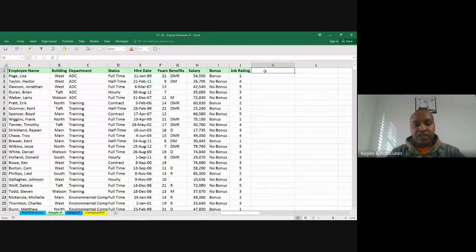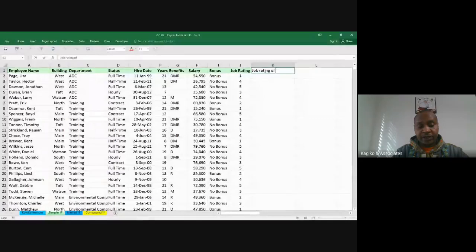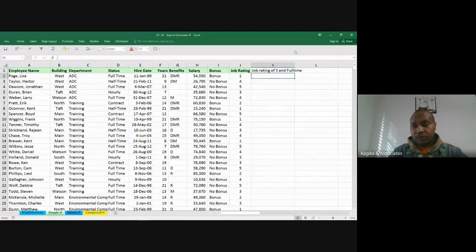If they are full-time, you give them a bonus. If they are half-time or hourly or contract, they don't get a bonus. So here we are adding 3 to those people who are going to get a bonus, but also they have to meet the criteria that they are working full-time for them to get the bonus. So here we are going to evaluate job rating of 3 and full-time. Job rating of 3 and full-time.